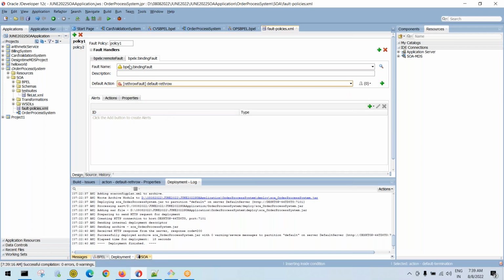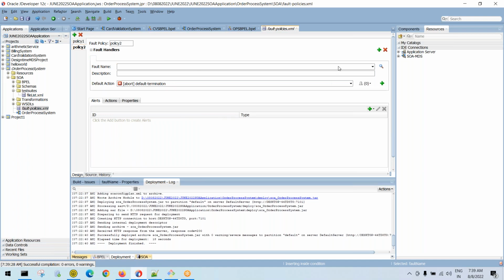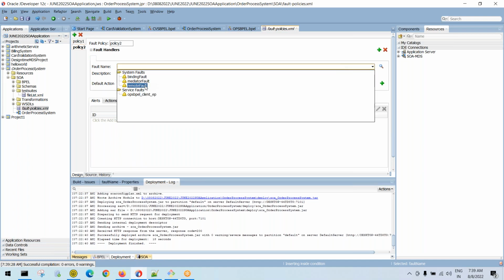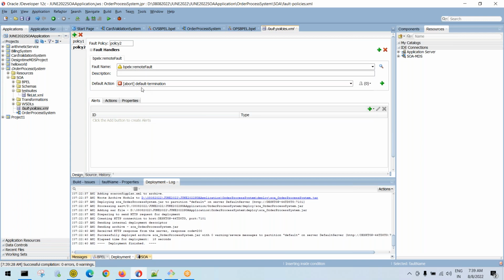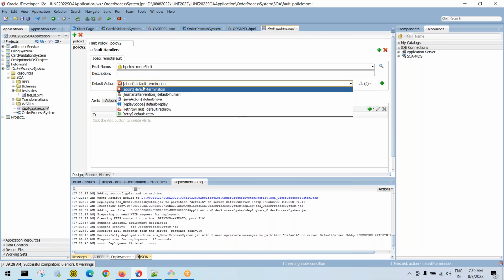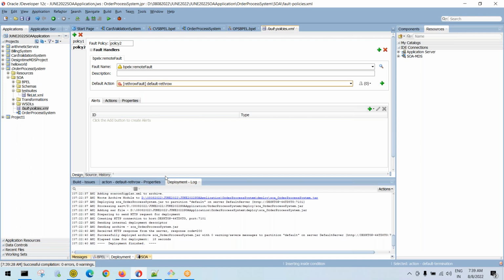Okay. So what happened in policy 1? In policy 1, I'm handling remote fault with a terminate action, binding fault with a retro fault. This is policy 1 definition. Okay, let me do policy 2. In policy 2, I want to handle remote fault, and this time I want to use a different action. Let me say retro. Okay, done.